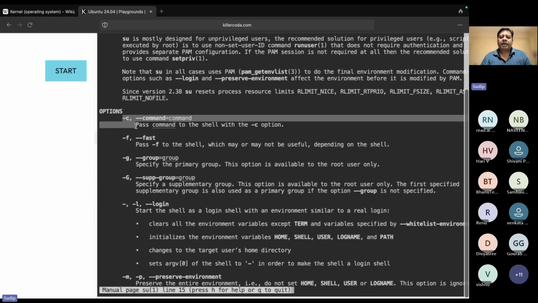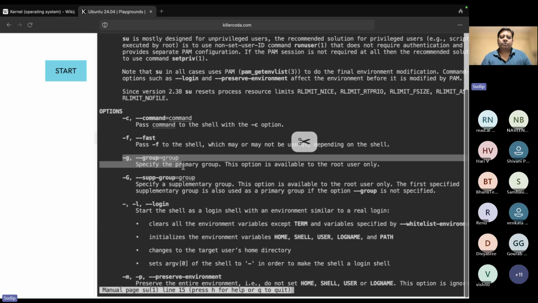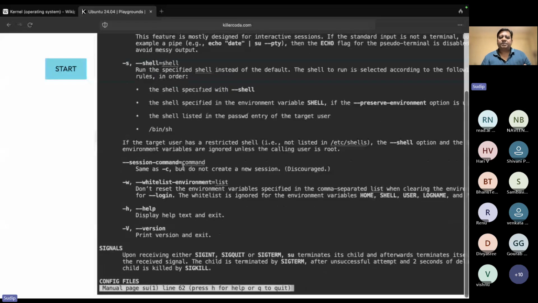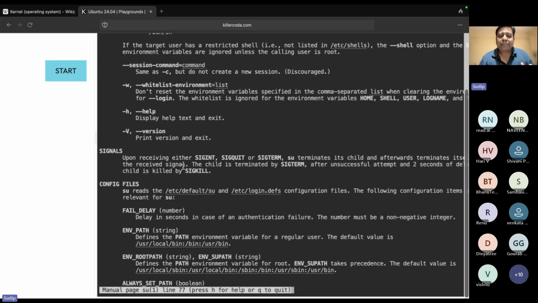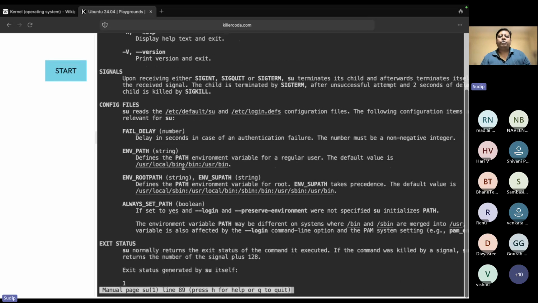If you put minus C option, this is what it will do. If you put minus F option, this is what it will do. If you put minus G, this is what it will do. Like that. For every command like this in Unix, you will have something called a man page. It is called a man page, manual page. And the man page of that particular command is going to give you complete details about the command.